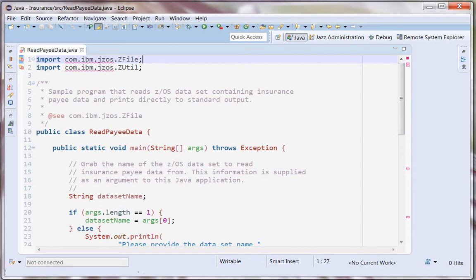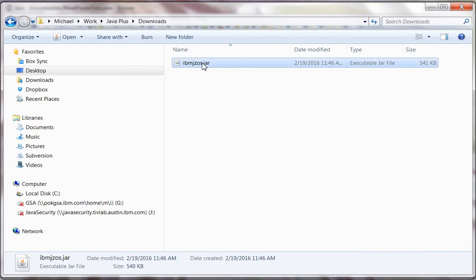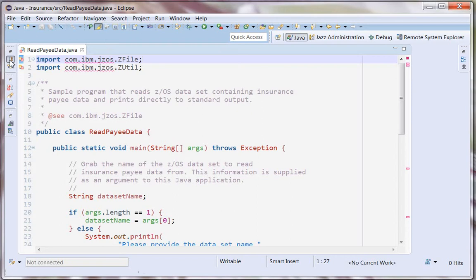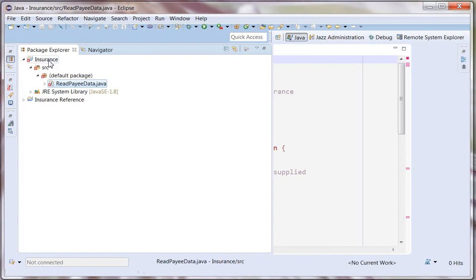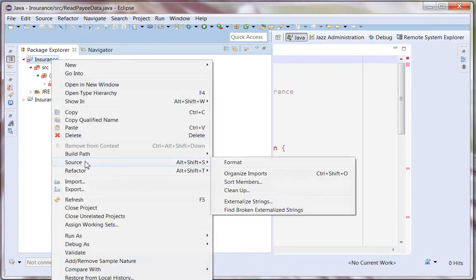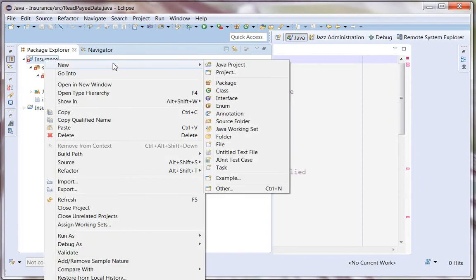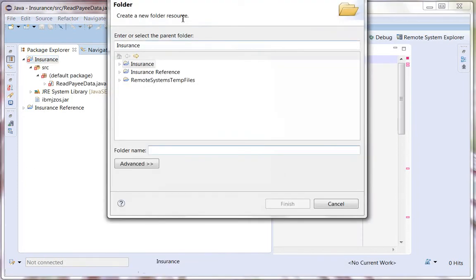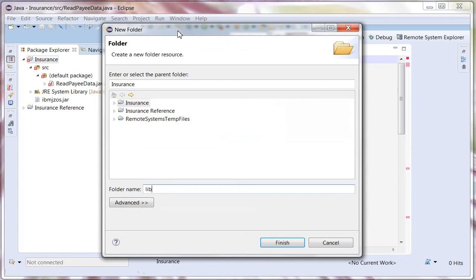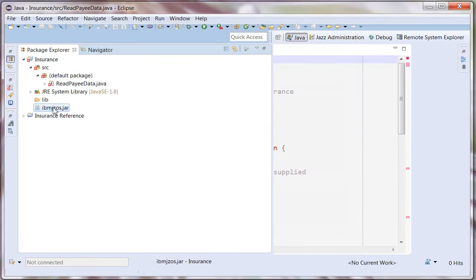So here is our ibmjzos.jar file. I'm going to copy it, and I'm going to paste it into our insurance project. Let's create a new folder to contain this jar file. Right click on insurance project, click on New Folder, and we'll call it lib. And let's move this ibmjzos jar into that lib folder.